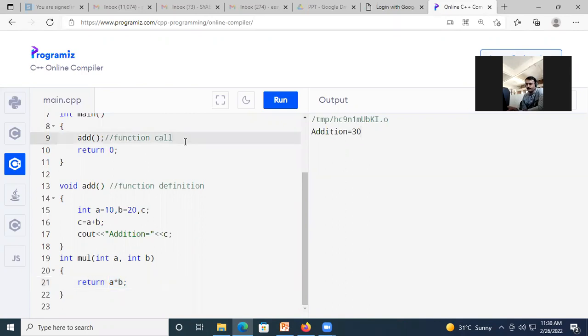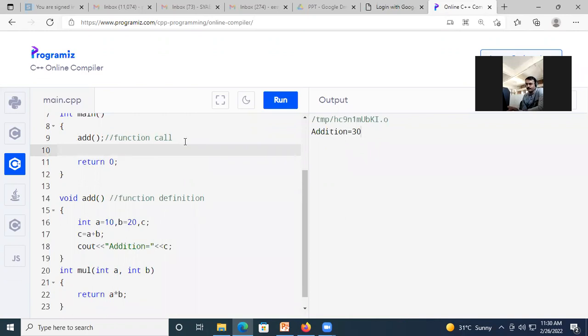Okay, after addition, here I will write cout, and for the next line, that is slash n.